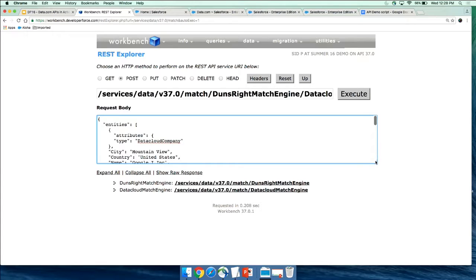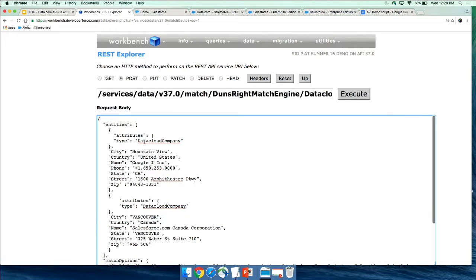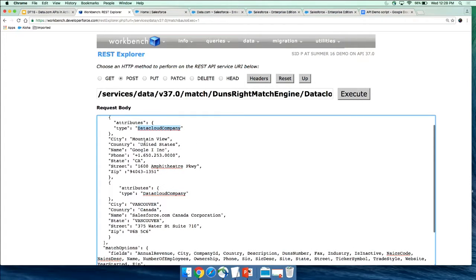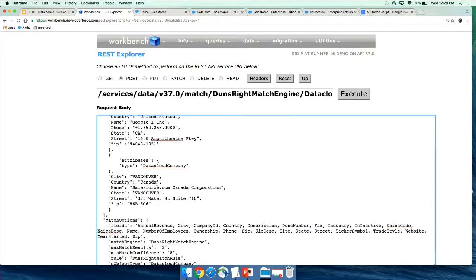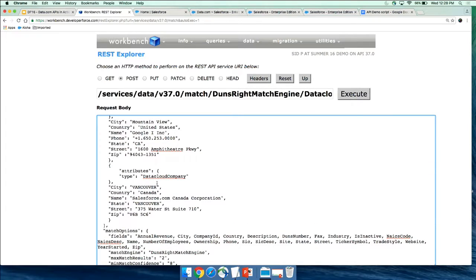Now there are some parts of this request. The first thing you specify in the match API is what you are trying to match. Is it a company? Is it a contact? That is specified here. So it's a Data Cloud company. The next thing is you specify the details you have available. In this example, I'm trying to find a result for Google, based in Mountain View in the US. The next thing is I'm batching my requests together. I'm giving two companies in one request. One is Google. The other one I'm specifying here is Salesforce based out of Canada. So I'm sending two companies. You can batch your requests together.